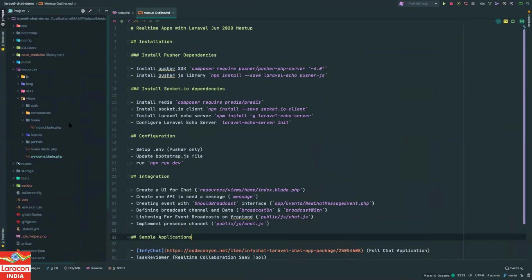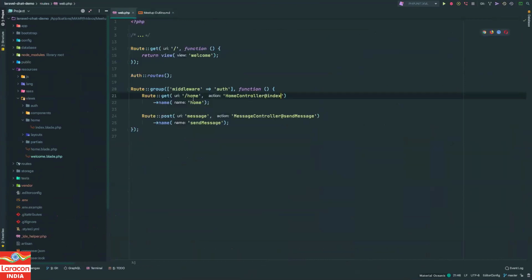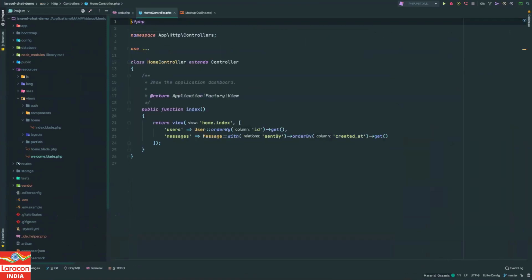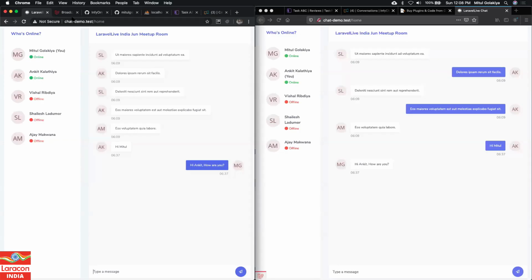So if I go to web, I have a home controller. If I go to home controller, it is returning the home index view, and it is sending all users into that, and it is sending all messages with sent by. So we have two tables, messages and users, and let's see the schema of that.